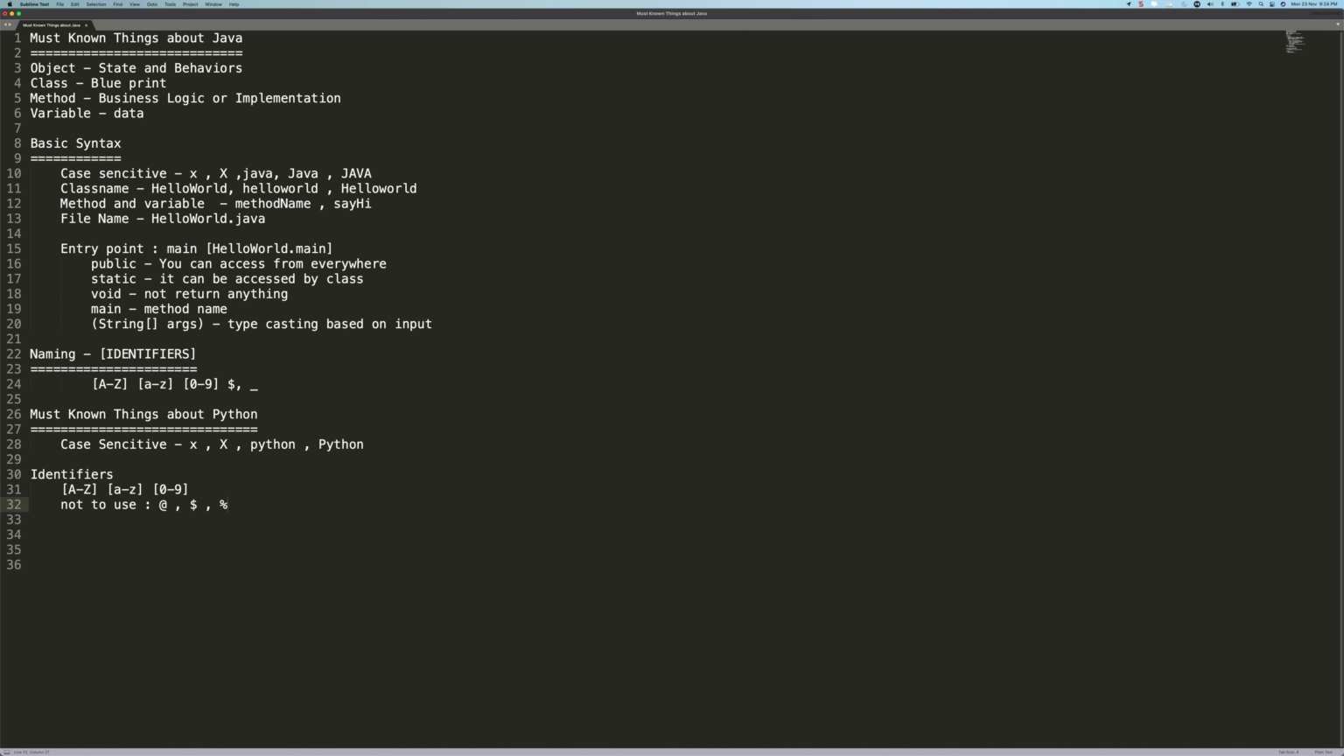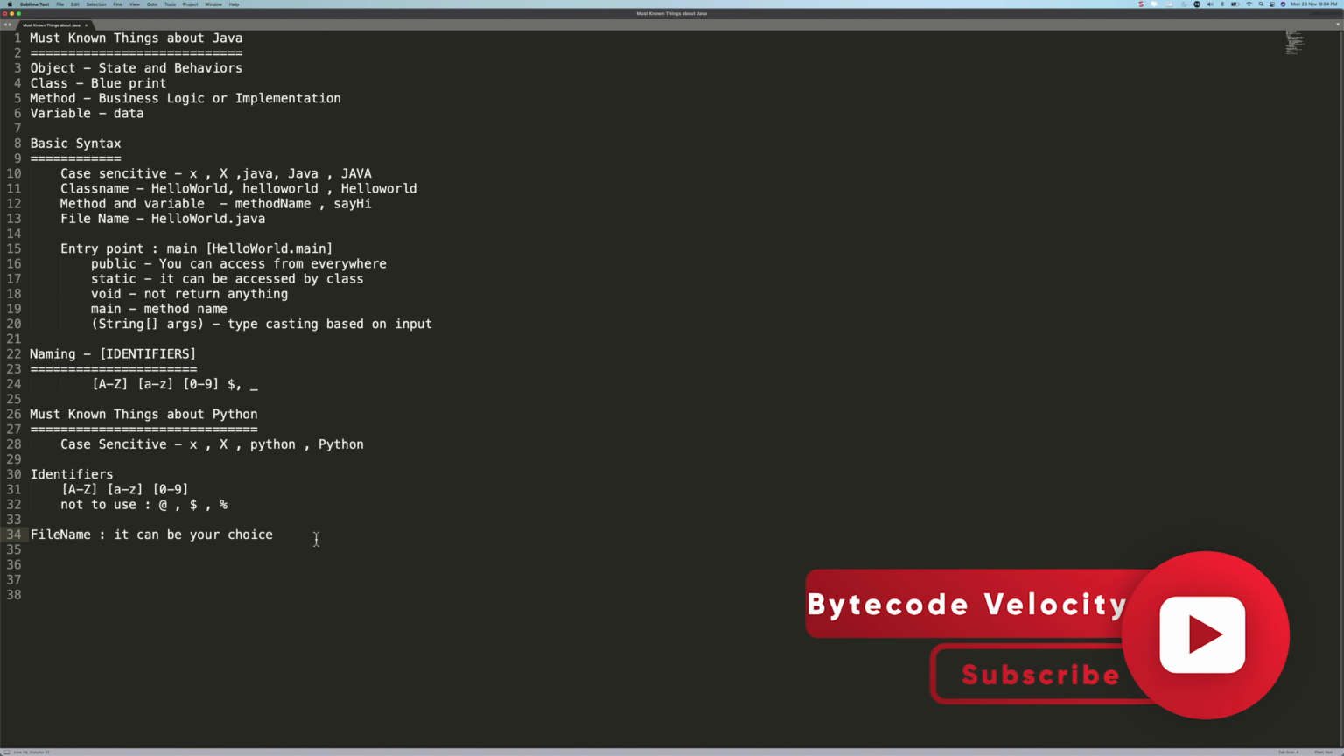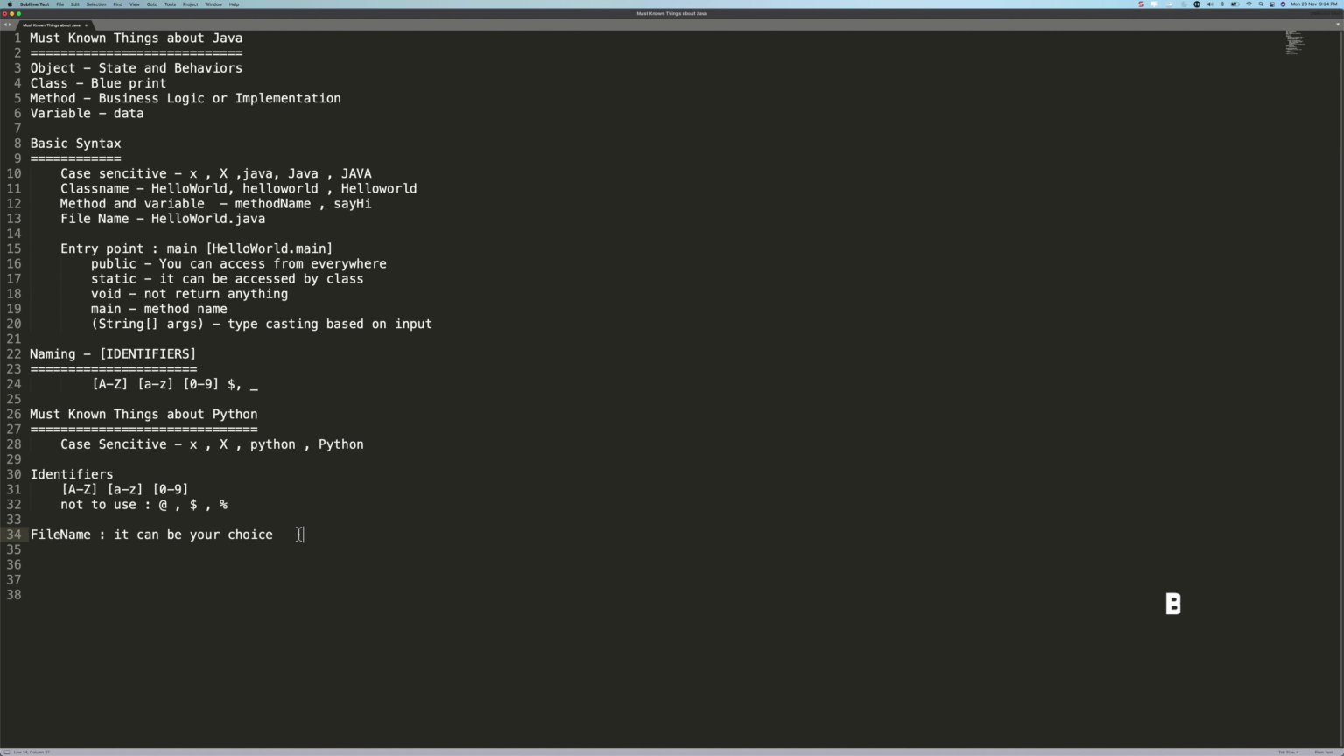You cannot use it. Okay, so how can we save the file name? It can be your choice. Like Java, there are no certain rules like you have to save the class as helloworld.py. You can save it by any name, or you can simply save it like myfirstprogram.py, or you can say helloworld.py. So the naming is not a big concern here.